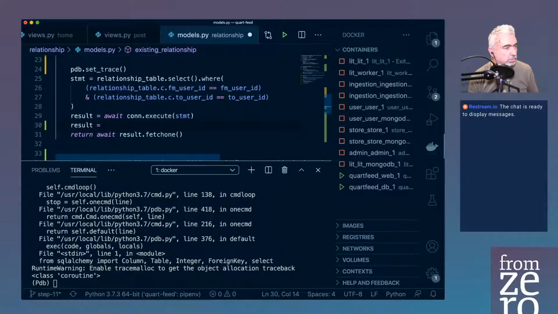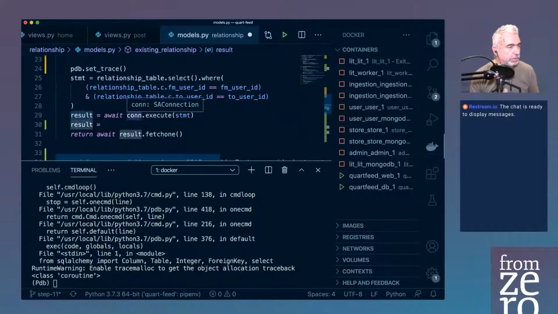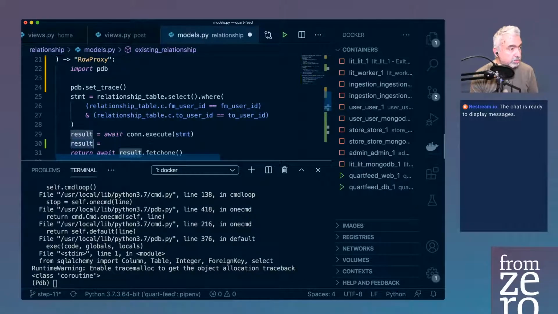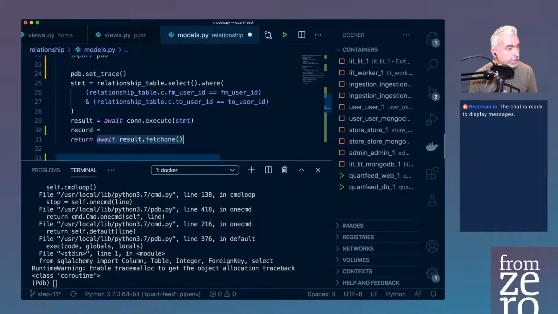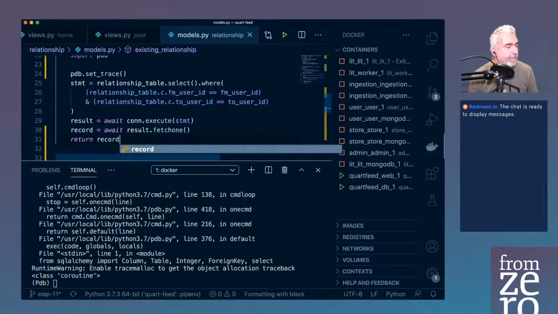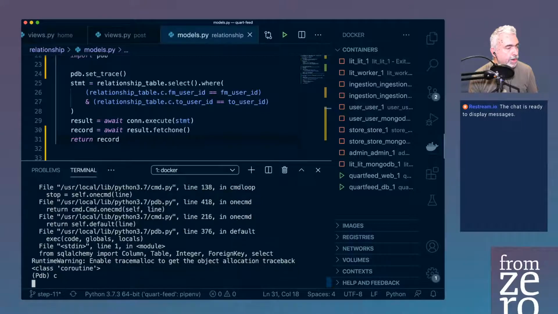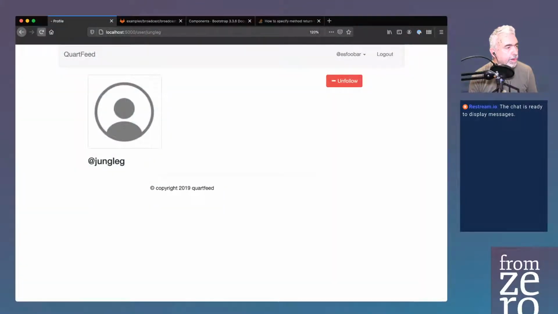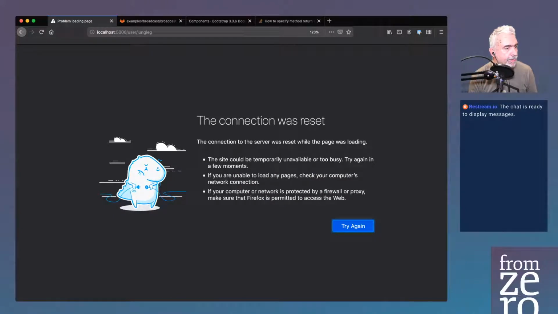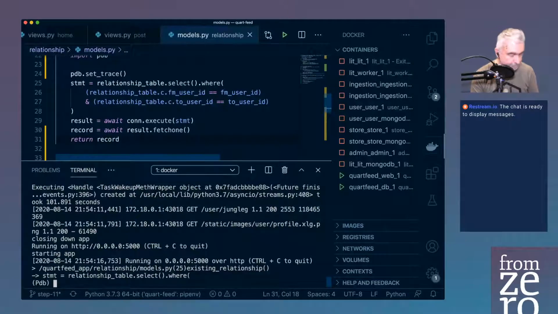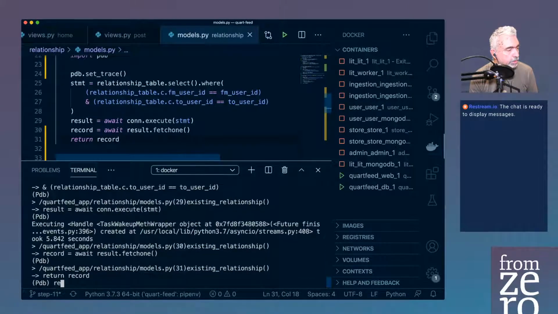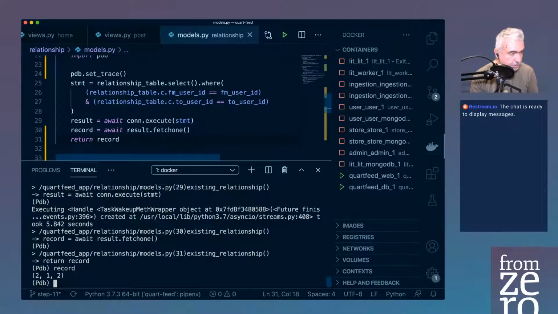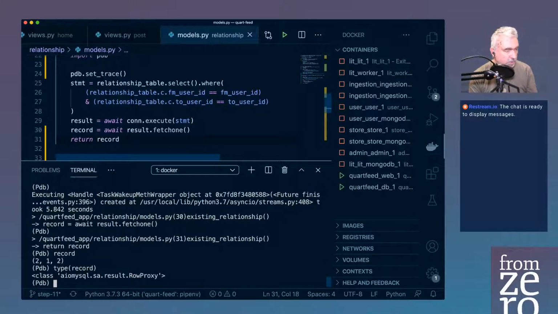Result. Let's call this, we call it result everywhere. So record equals, oh wait. And then we can check the record type. Okay. Yep. So what is the type of record? Row proxy. Awesome. So that's good.